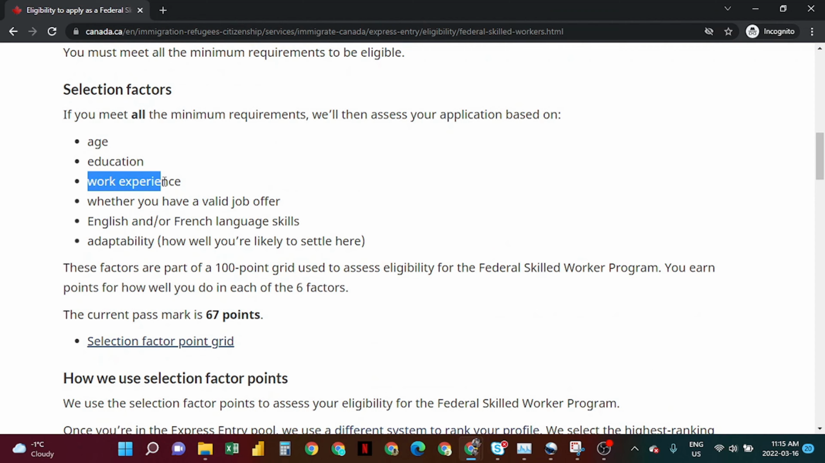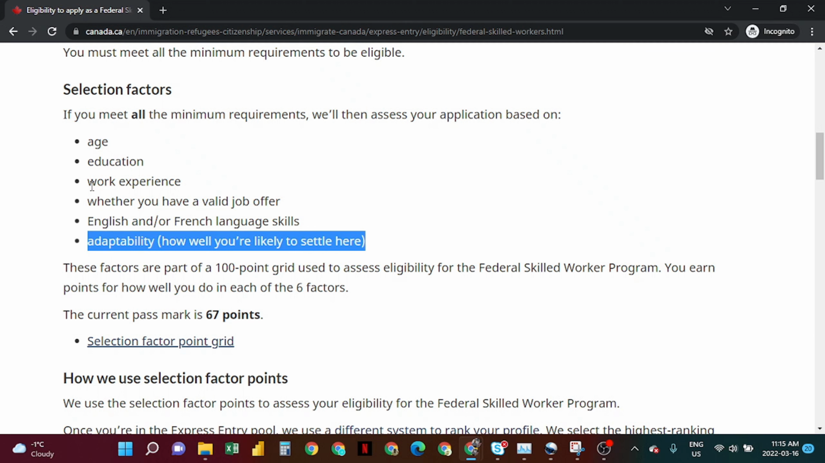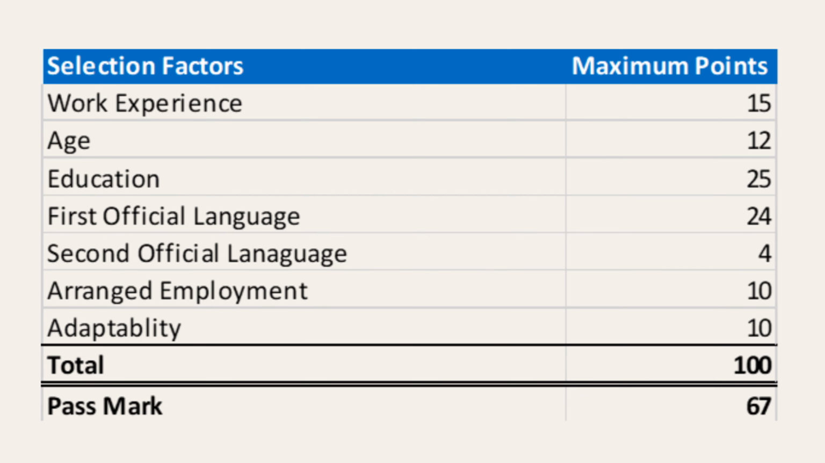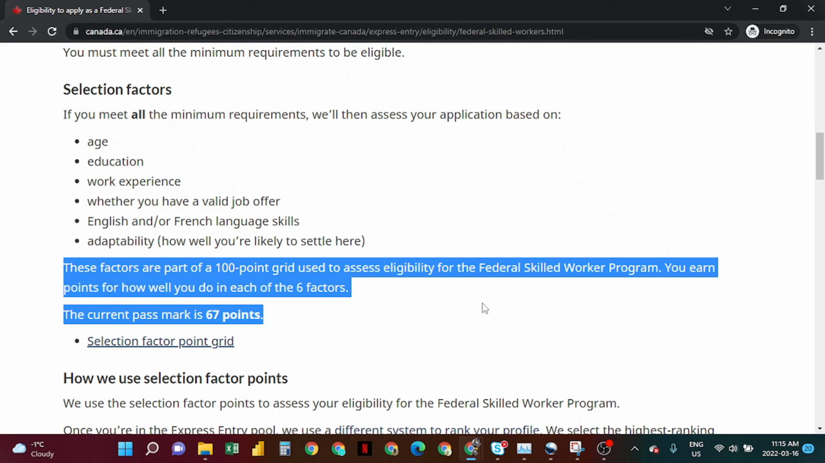There's a selection grid that the Canadian government has put out on their website. Out of this selection grid there are about 6 categories: the work experience, the language, your age, adaptability, and then the last one, arranged employment in Canada. Under these selection factors, a maximum point is assigned to each of them, and out of 100 you're supposed to get 67 points for you to be able to get into the Express Entry pool. So we would like to discuss these 6 selection factors further.